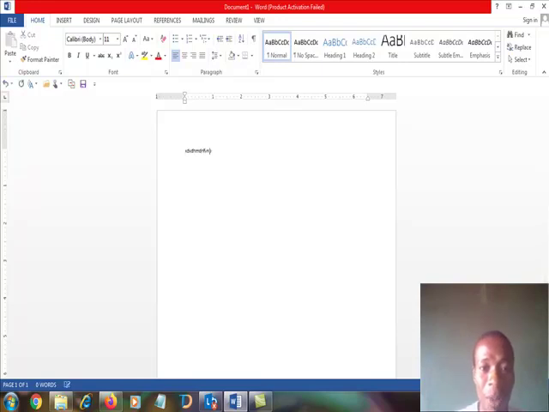Control A. Let's say you've typed a document like this. You press Control A on it, you can see it selecting all. That's the function of Control A. We also have what we call Control X. X for xylophone. When you press that, it simply means to copy and cut.